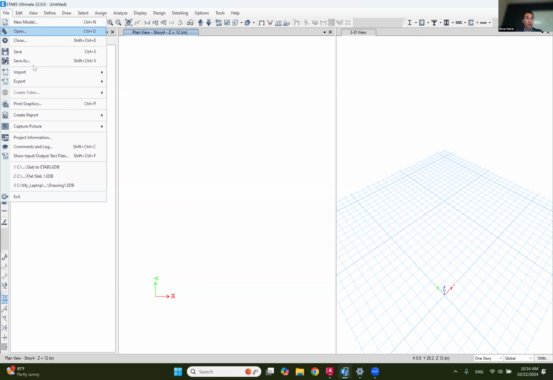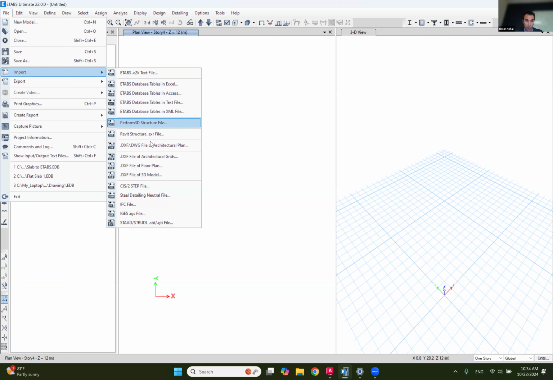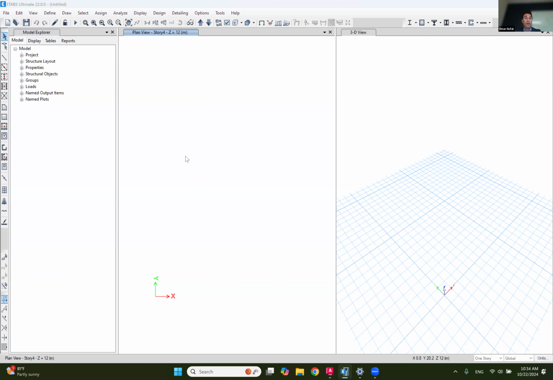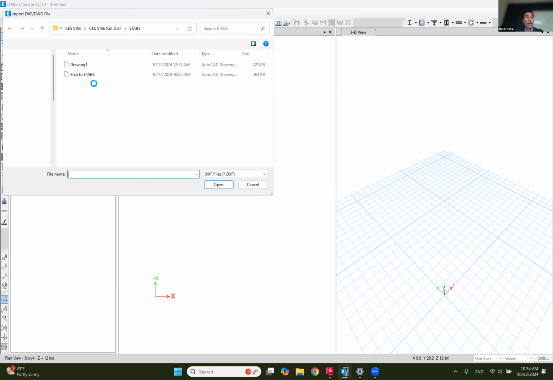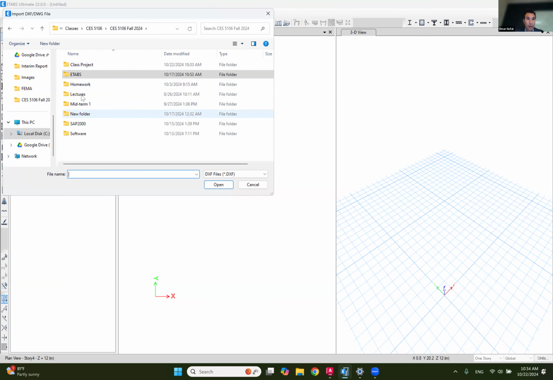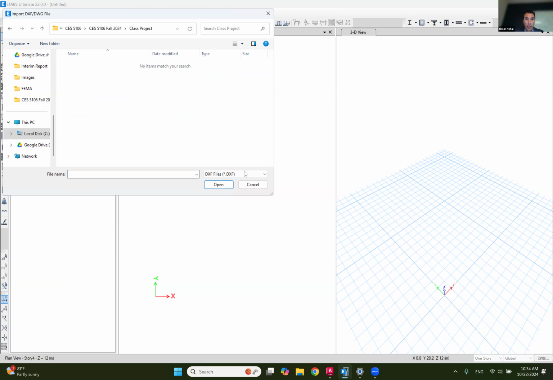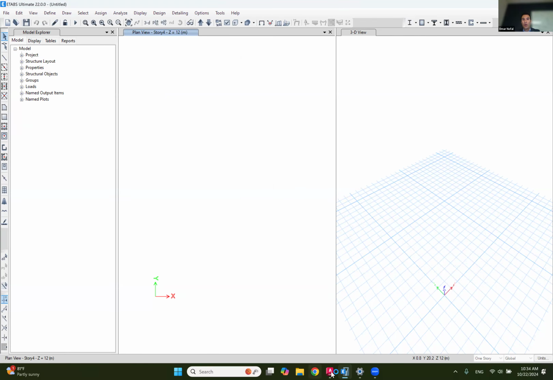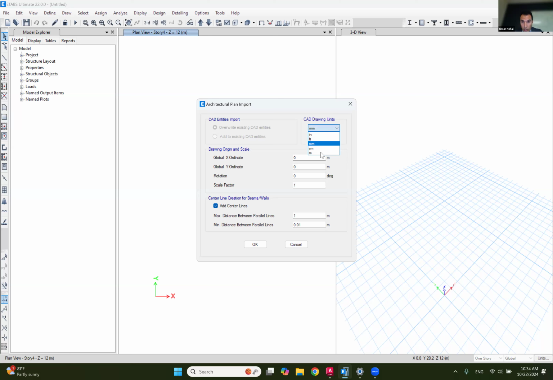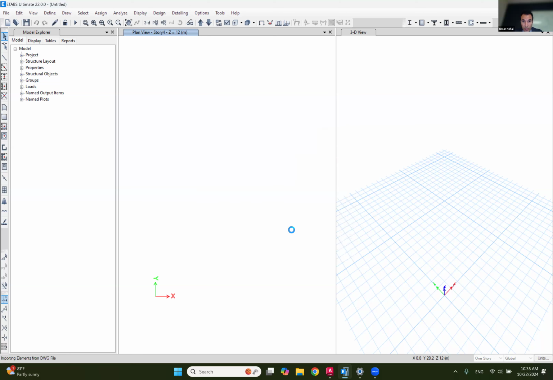Okay. So what I'm going to do, I'm going to go to file and hit import, and then I will go to DXF, DWG architecture plan. And I'm gonna go back here, class project, and I'm gonna change this to DWG. Let's see if it's gonna bring it because we have it open on AutoCAD. So I'm not sure if we need to close AutoCAD. I'm gonna bring this one at story one, and I'm not gonna do any scaling factors. I'm gonna hit OK. I believe if it's DWG, it's okay, but if it's DXF, you have to close AutoCAD.